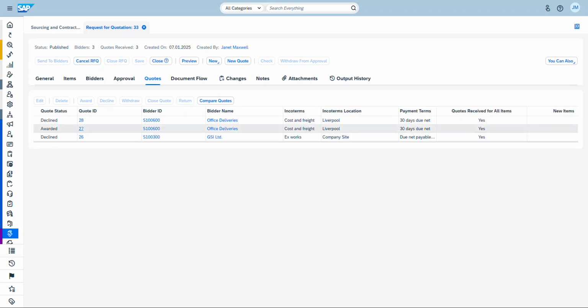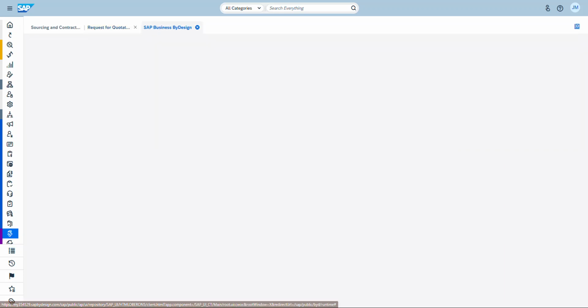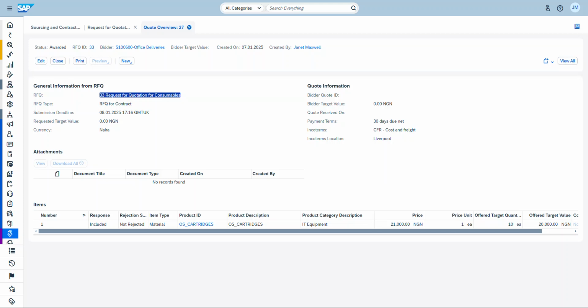So you can also go in details to see the details of the quote that was submitted. So this quote was actually submitted by a bidder. So this is the bidder ID. So this is the item information. The item is going to be automatically picked by the RFQ. So if you want to edit, you can edit, but we're not going into that.